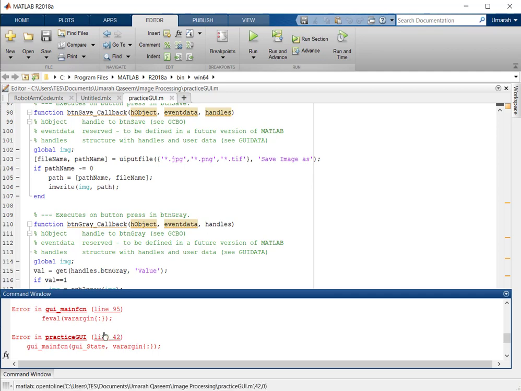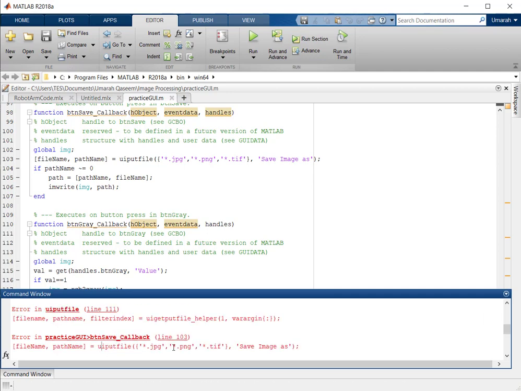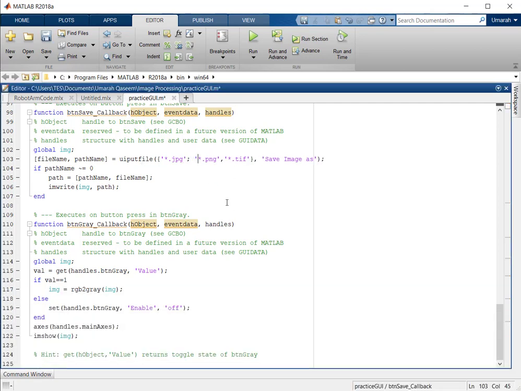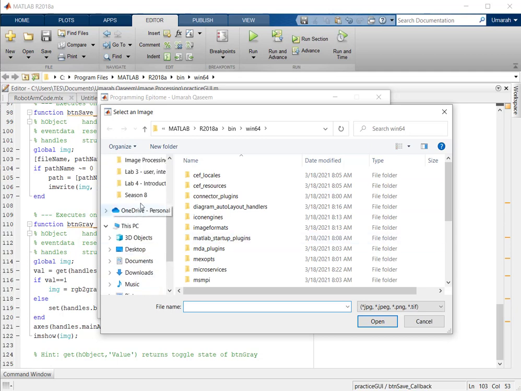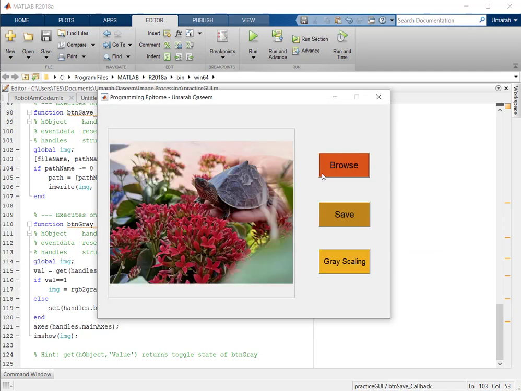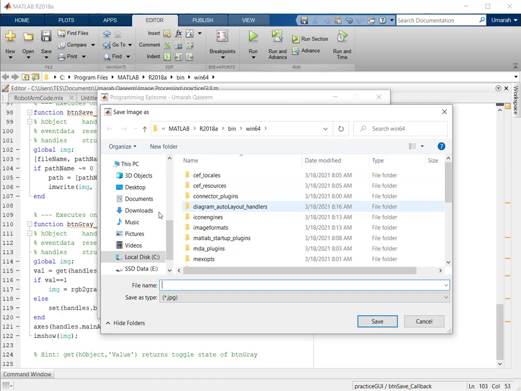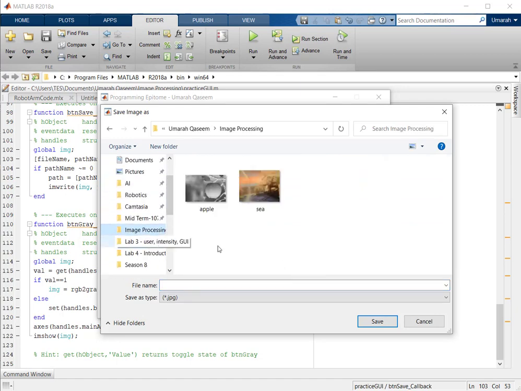Right? Okay, let me see what is the issue with the saving code. I must have forgotten something. Yes, I was supposed to put semicolons here, not commas. Where is the code? There it is. Let's change these semicolons here. And let's try it again. You can run it from here and there as well. Okay, browse. Let's load the same image. Cool. Let's convert it to grayscale. Nice. And let's save it. Nice, that works now.